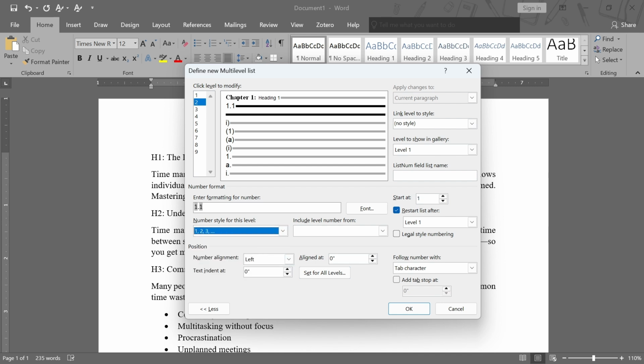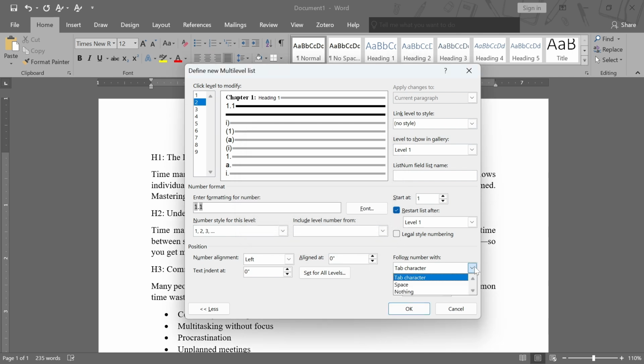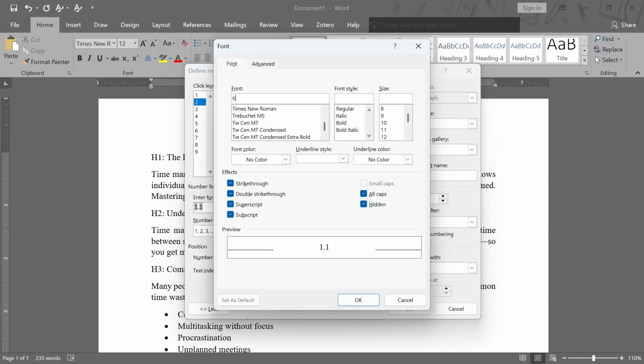Then the indent will be 0. All the others will be 0. So okay. Move on to space followed by space. Then it will now be linked to heading 2. Fonts will be Times New Roman.